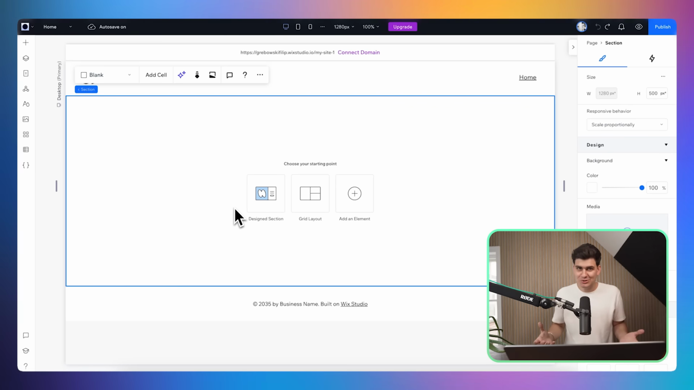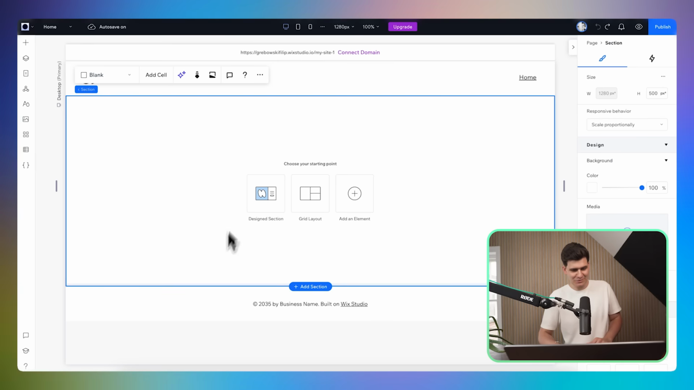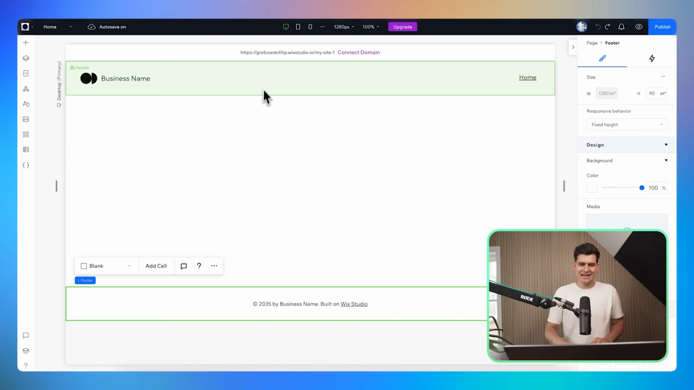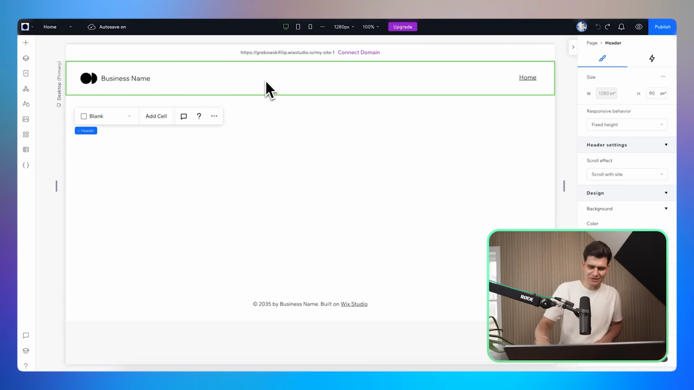So Wix gives you the option to choose a blank canvas. It is a blank canvas, but it still has some sections that we don't want. For example, it has the footer and it has the header of the website. And we don't want these, so I'm just going to select them and press backspace. And there you go. That easily we can just get rid of them.